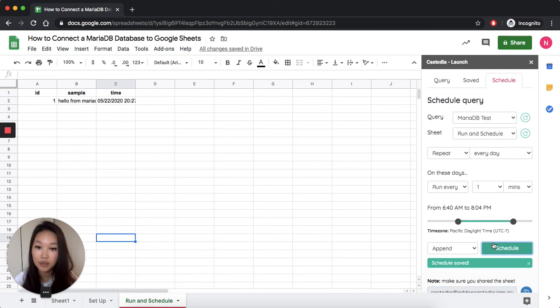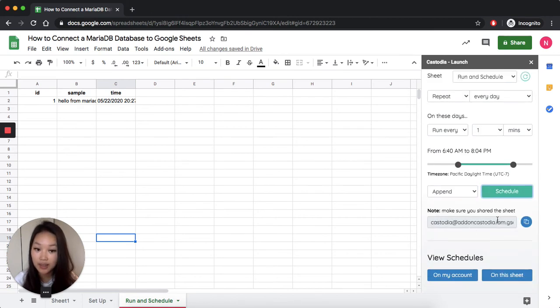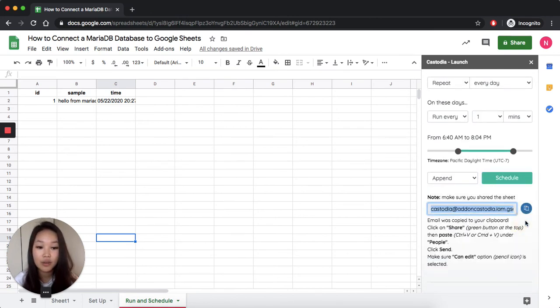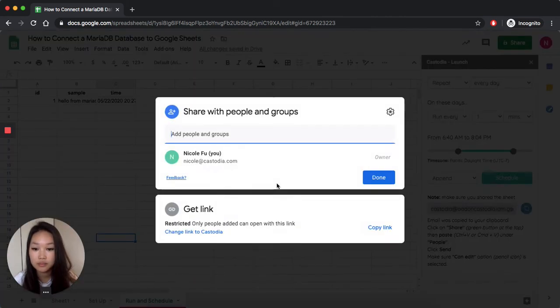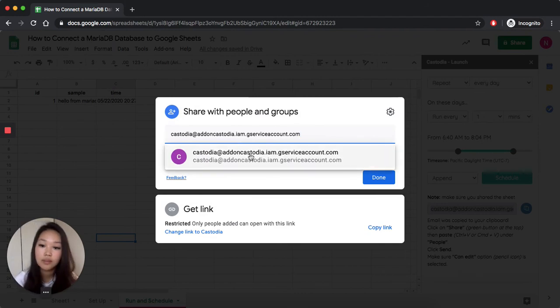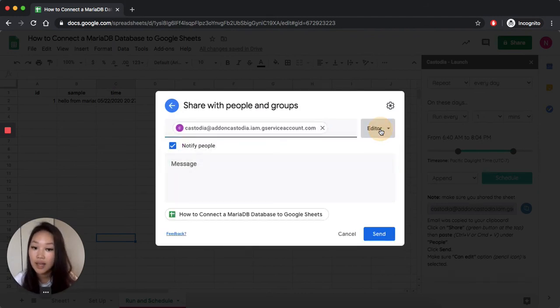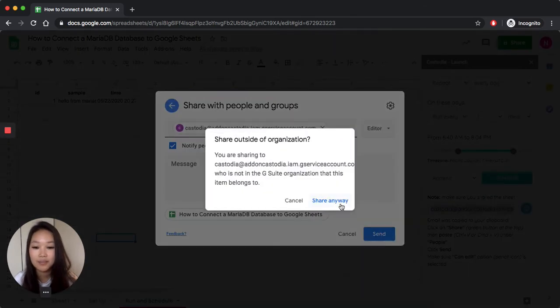After you schedule a query, you need to make sure to share the sheet with the Castodia email. So go ahead and click the icon, and then go to Share, and share it with us. Make sure that the edit option is on before you save, and then go ahead and click Send.